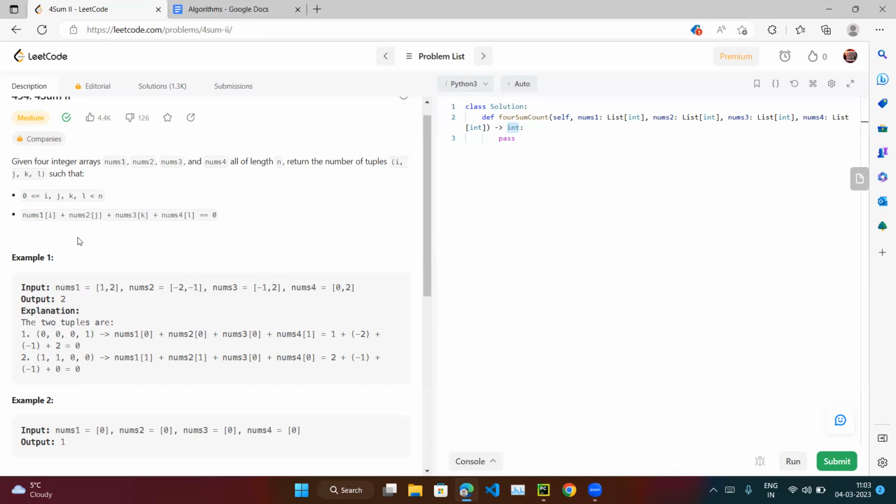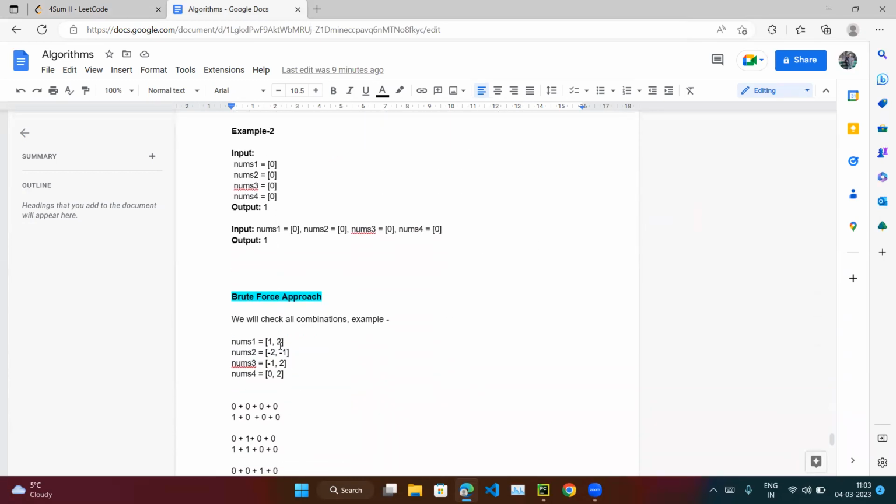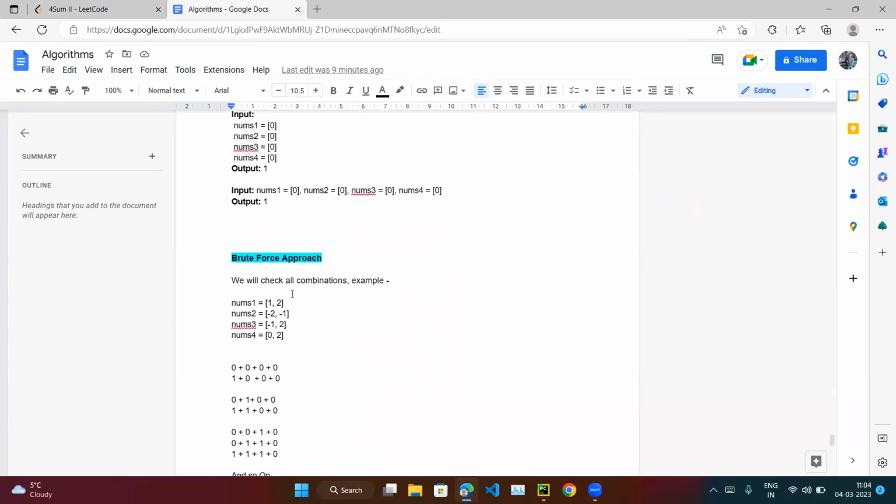We will take some variable result or count or answer equal to 0, and then we are going to increase that counter. But how are you going to get all the combinations? So this is the condition, this is the array, I just explained it. So what is the brute force approach? The brute force approach is to check all the combinations. So first we are going to try the brute force approach, which is a very easy approach.